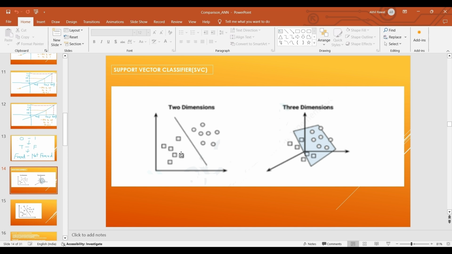As you can see here, squares are one class and circles are the second class, in our case fraud or not fraud. But it doesn't mean that it cannot do multi-class classification. In the second diagram, you can see three-dimensionally it has segregated three classes as well, so it is used for multiple classes too. Last time I told you that for a small data set SVC is recommended, and for a large data set the linear SVC model is recommended. Okay, let's go to the next slide.